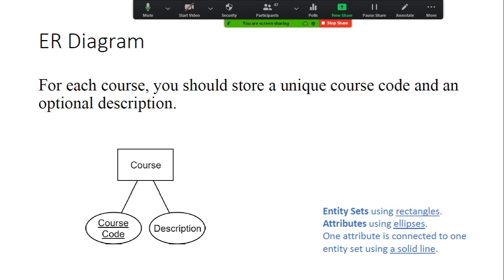In our description, it also says that for each course, you should store a unique course code and an optional description. This is the first time we are seeing that we need to store some course. For each course, we have the unique course code and an optional description. The description is optional: in the table, while we are writing some data in it, it can be omitted. But we cannot show this in the ER diagram. Some of the information included here is about later stages of the implementation. While drawing the ER diagram, we cannot show whether something is optional or not, but we are including it as a data requirement.